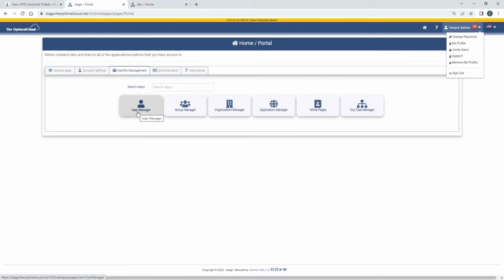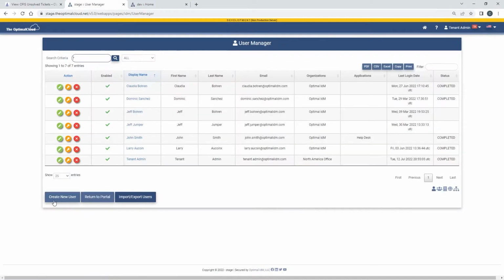To enter a user manually, go to the User Manager application on the Identity Management tab. Click on the Create New User button to create a new account.